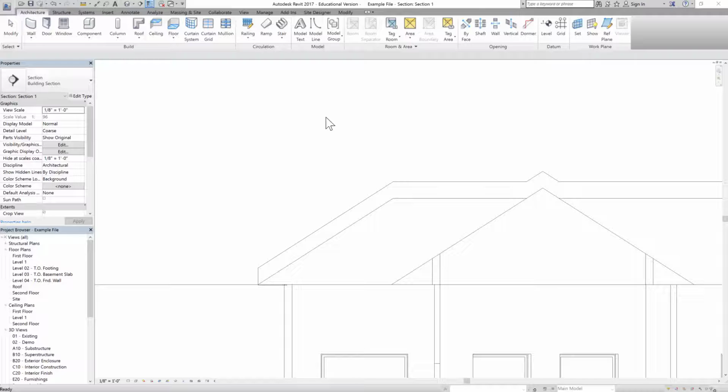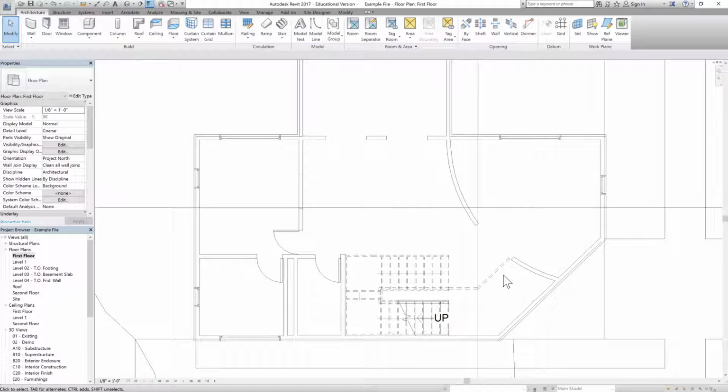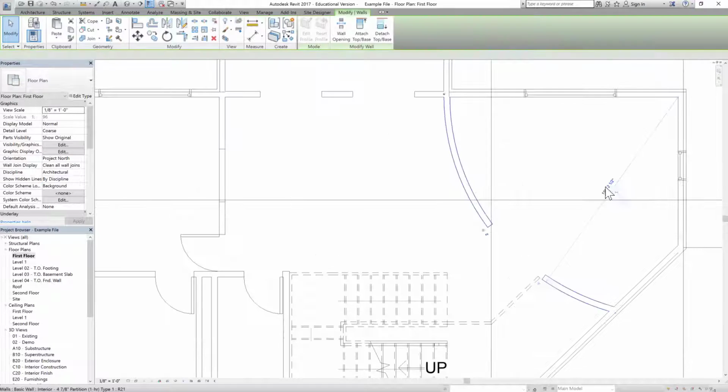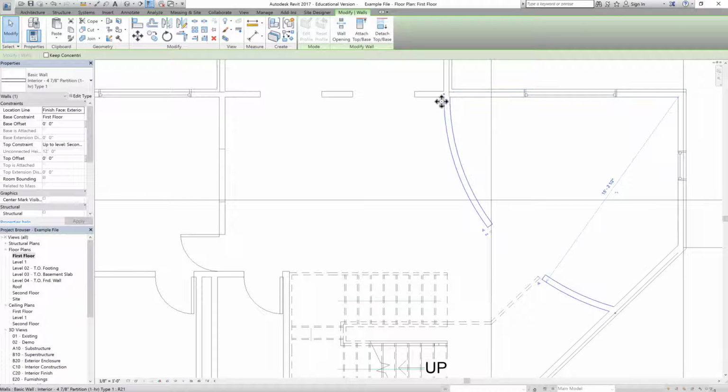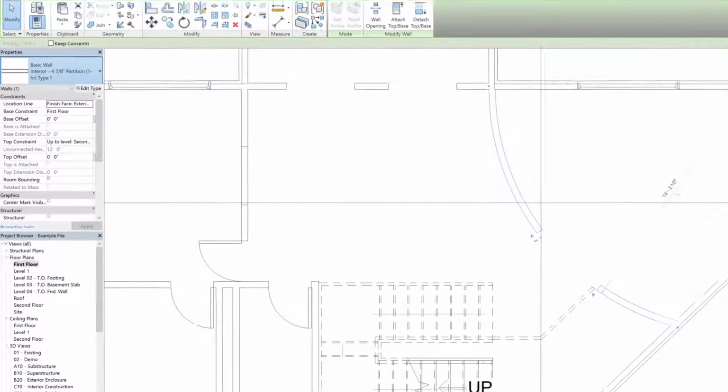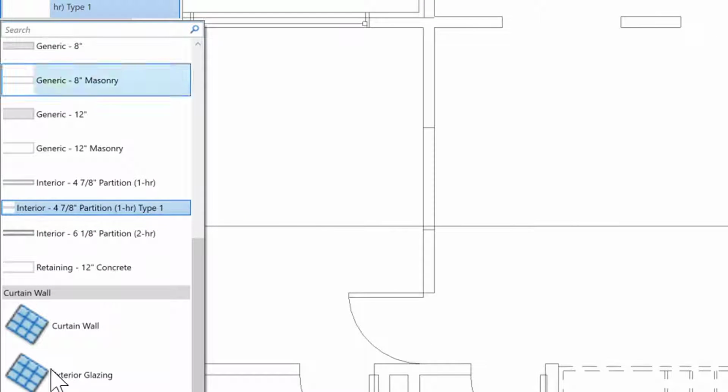Hello everyone. In this video we will convert a curved wall into a curtain wall. So let's go to the first floor. For instance, we have this wall, which is right now an interior wall, and if you want to convert this into a curtain wall, we can do that. So let's go back and convert it to a curtain wall.